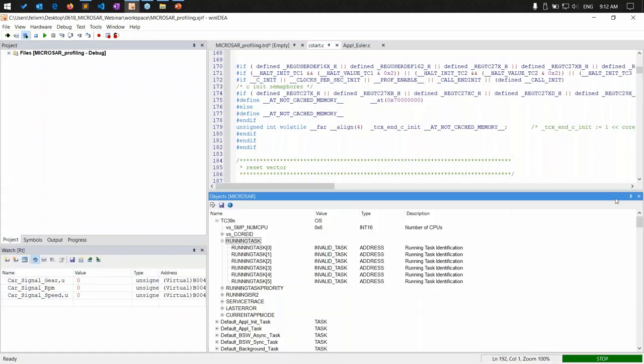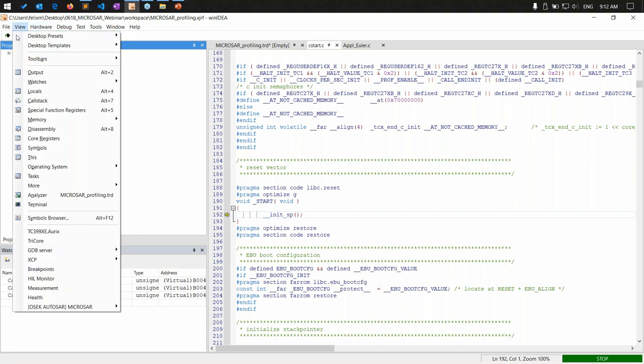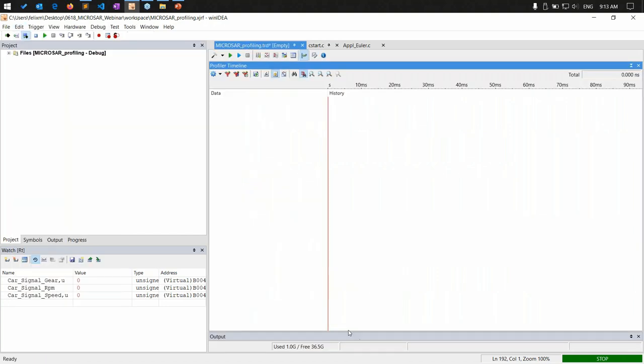So then I move this out of the way and close it, because what we want to do now is open the actual analyzer to record a trace. So this was static behavior, the OS objects, and now we're going to do the dynamic one. So I go to View and then analyzer to open the analyzer perspective. In my case, I'm not going to select it because it's already open here.